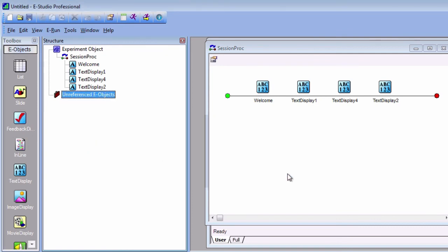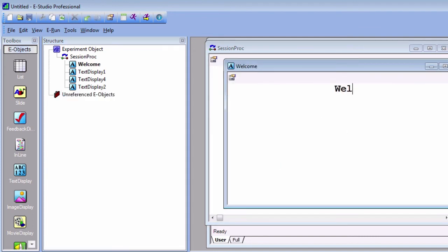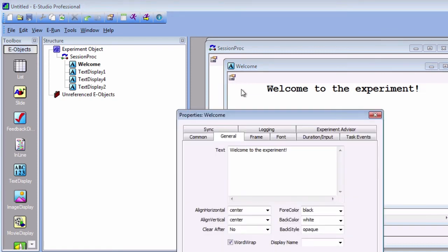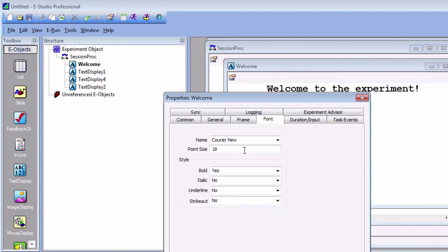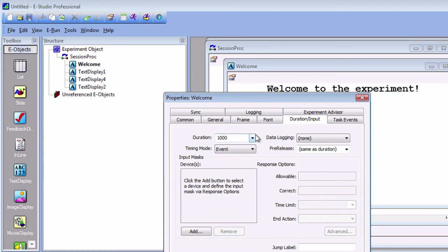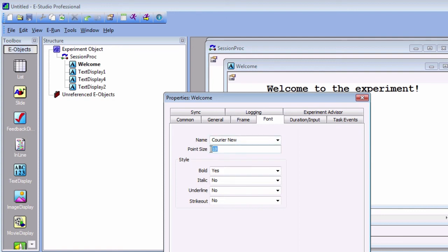Just like objects in the real world, these objects have different properties. To illustrate this, double-click on the Welcome object and type Welcome to the experiment. You can see the properties of this object by clicking on the Property Pages button. For example, a text display object has properties such as font size, font type, and duration of how long the object is displayed. You, the designer, can change these properties. Experiment with changing other properties, hitting Apply, and then seeing what changes.